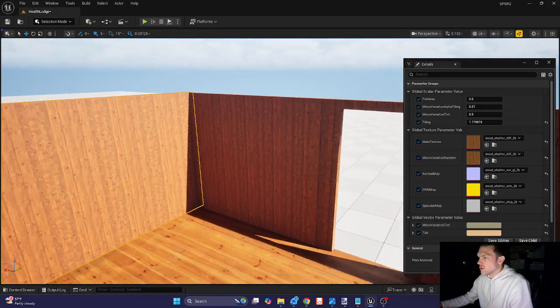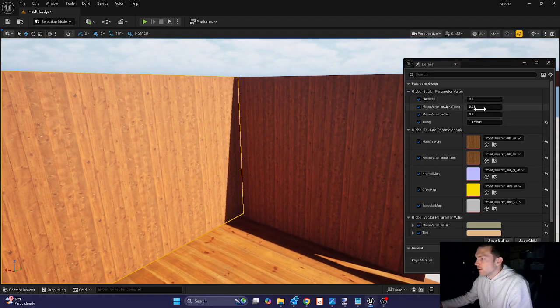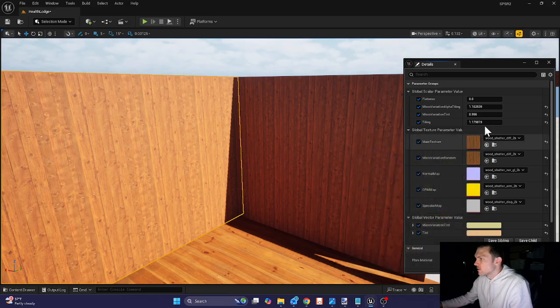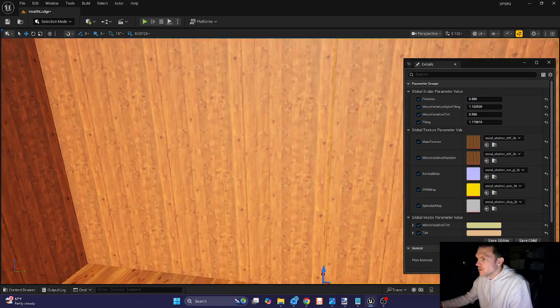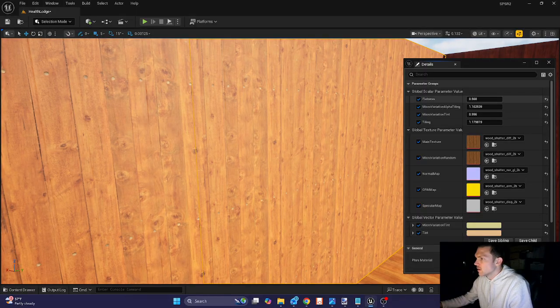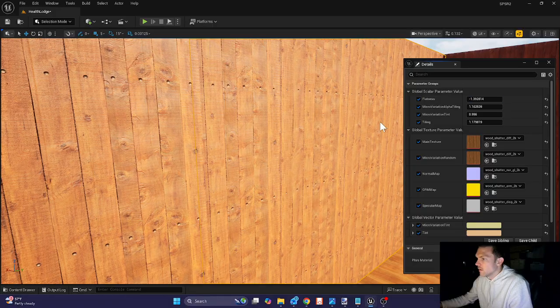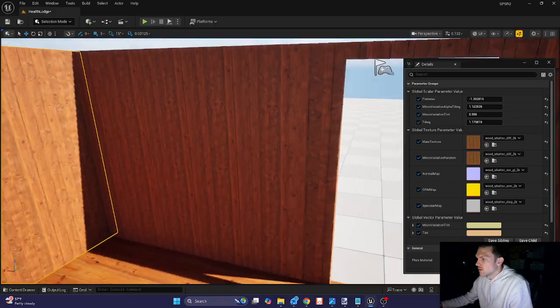Let's also change maybe the micro variation alpha tiling to give it a little more randomness, and then maybe change the tint of the variation just to give it some more character. And then we'll change the flatness so it looks like it has a little more depth. Yeah, maybe that. That looks good.